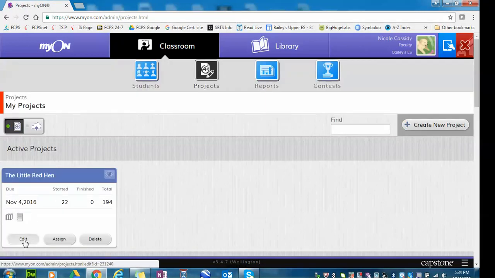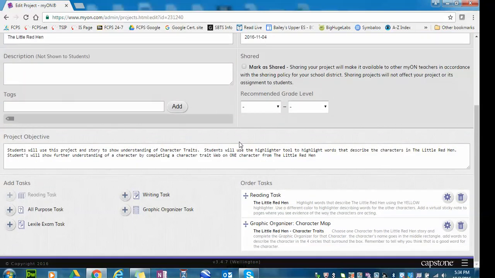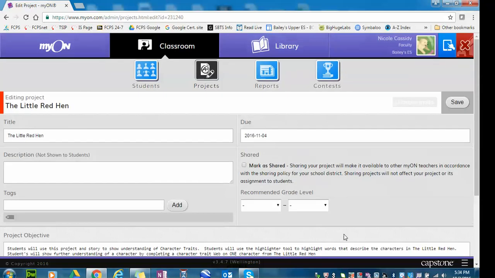The real one that I did create, I'm going to click edit so you can see. I put my title, I did a specific objective with directions, and you can see my reading task. I gave them specifics on highlighting the describing words, different colored highlighters to use, and then I gave them directions on the character map. I'm just going to say save again.